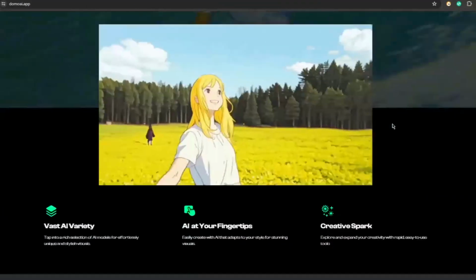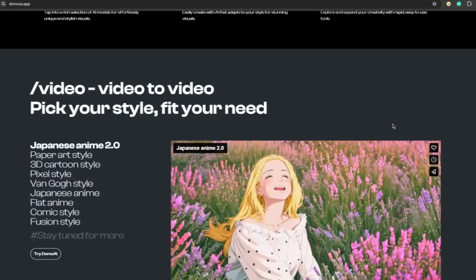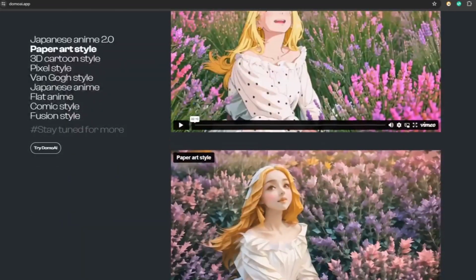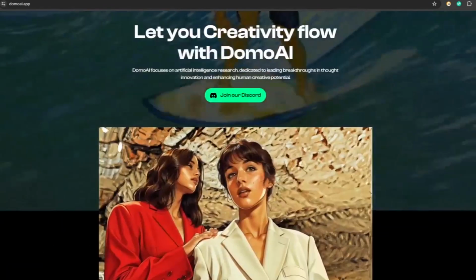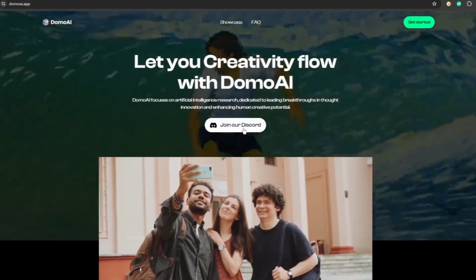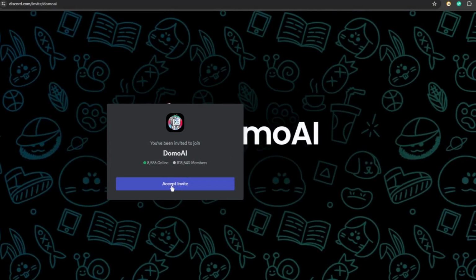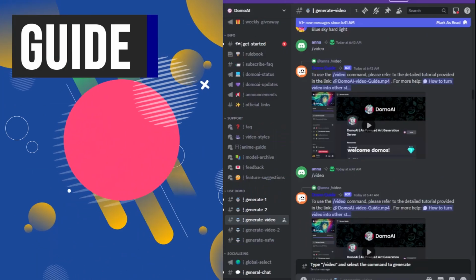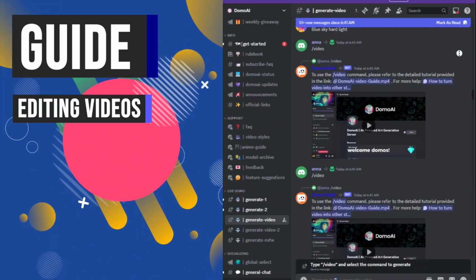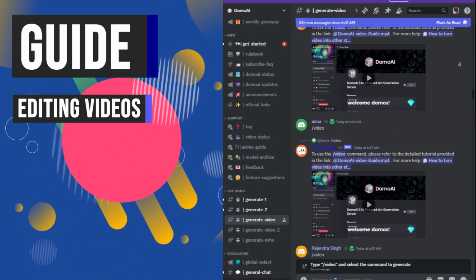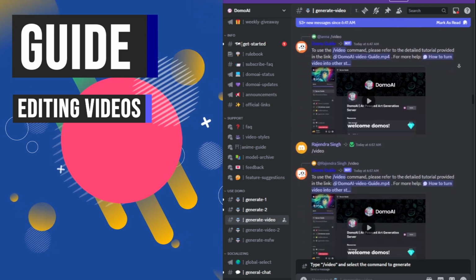Now, after that, open up your web browser and go to domoai.app. From here, click on Join Our Discord. This is going to send you an invitation in Discord, and once you accept it, your Discord is going to be automatically opened. The editing process in Domo AI is simple and enjoyable.